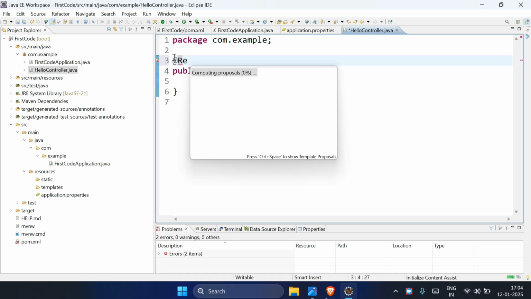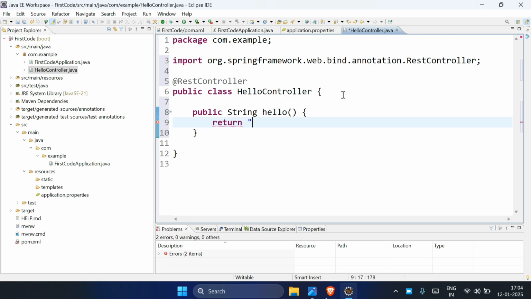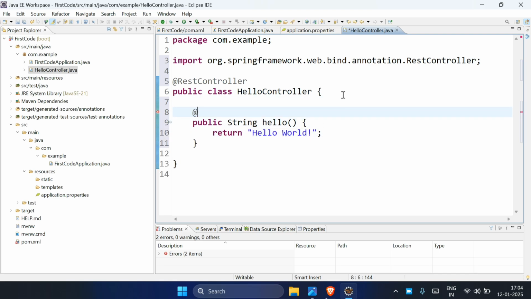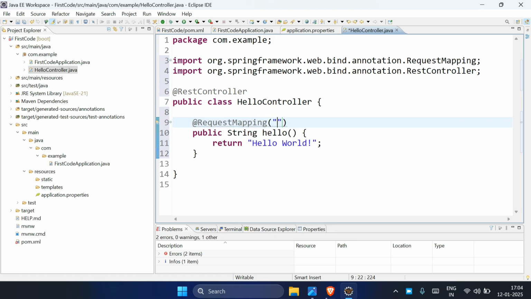Inside that, this is a REST controller. I will create one method, public String hello. Of course, you can have any method name. Return hello world. Need to do mapping, request mapping for the home page. Okay, fine, everything. And we will run the code.